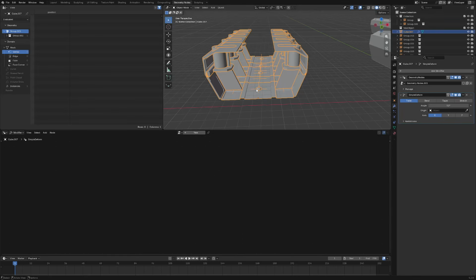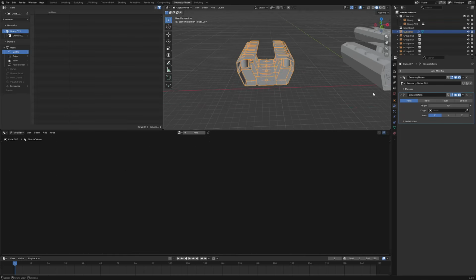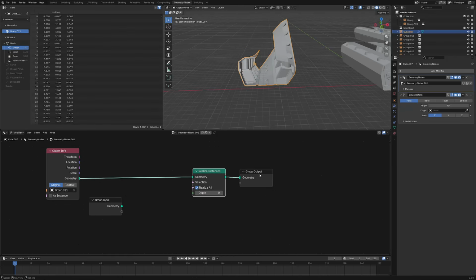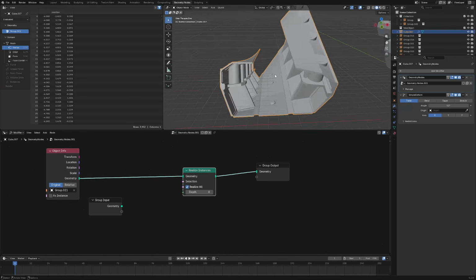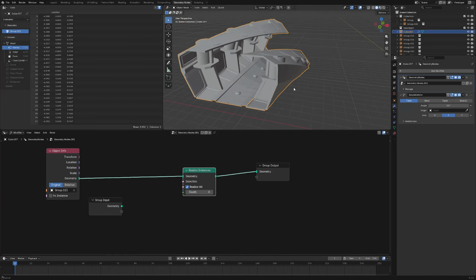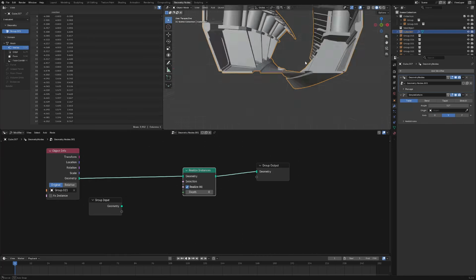So this is where it gets a little bit tricky because we have to make sure we have the GeoNode and make it active selected. We want to add realize instances. Okay. We want to add realize instances, click it in here. And what it's going to do is it's going to make them, well, all real basically. And now we can twist this thing. Let's say we want to do some crazy stuff like this.